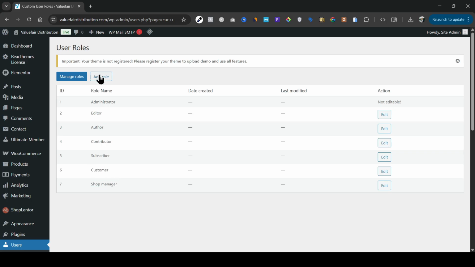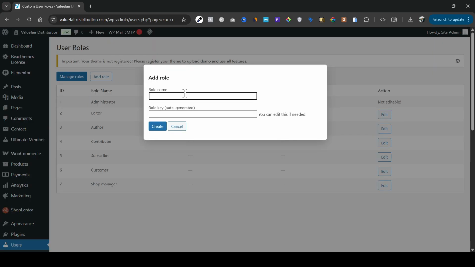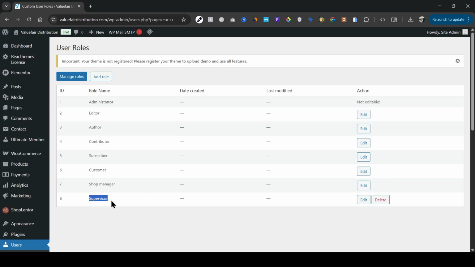Now let us add one new role. Role name, say, supervisor. The role key is auto-generated, but yes, if you want, you can edit it. I'll keep the default one, and I'll hit the Create button. So this will add a new role.